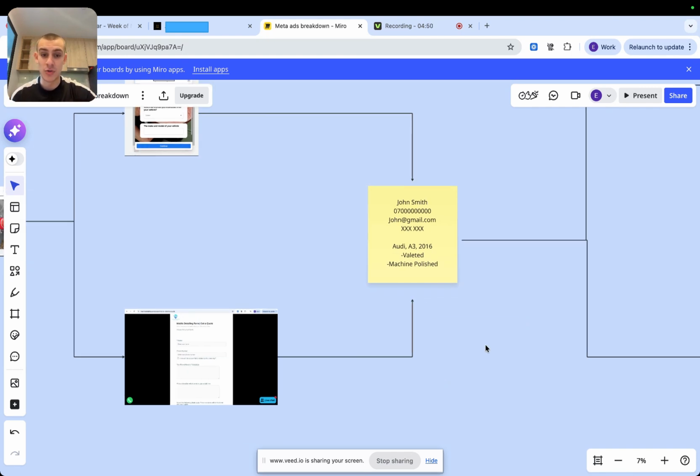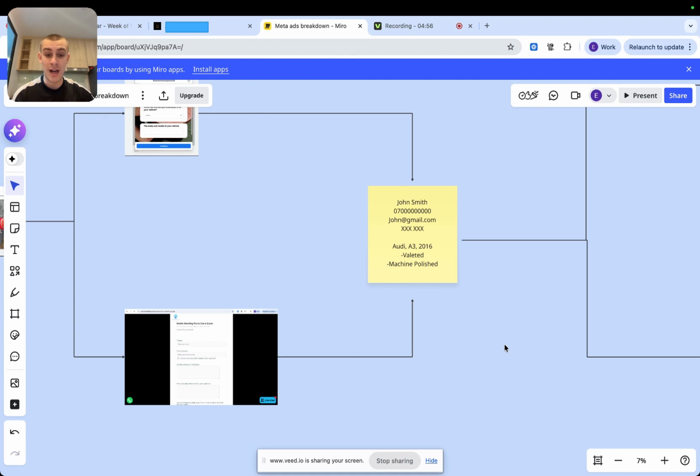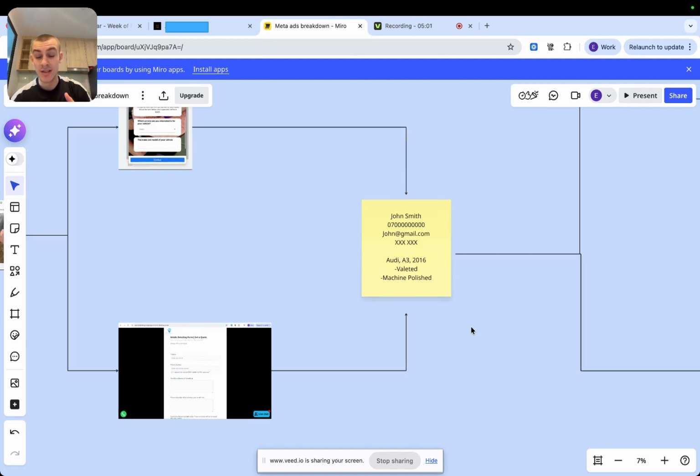We've got his name here. He's John Smith. He's given his phone number. We've got his email. We've even got his postcode that we've asked for. He's got an Audi A3, year 2016. And the services he's interested in: he wants to get his car valeted and he wants a machine polish.